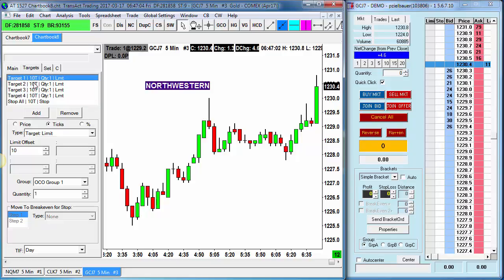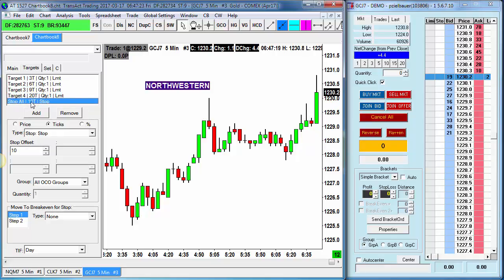The way you control the number of ticks you're looking to make on each one is by this limit offset feature. So let's say in this example we want to do 3 ticks, 6 ticks, 9 ticks, and 20 ticks. Okay, 20 like that. So we have 3, 6, 9, and 20. And then the stop will do all 4 contracts at one price. Let's say 15 ticks, just for the sake of this example.